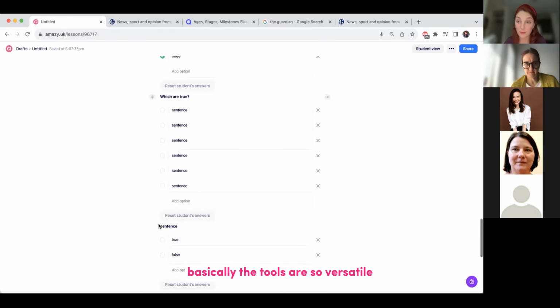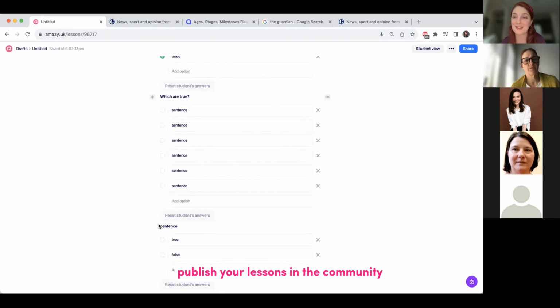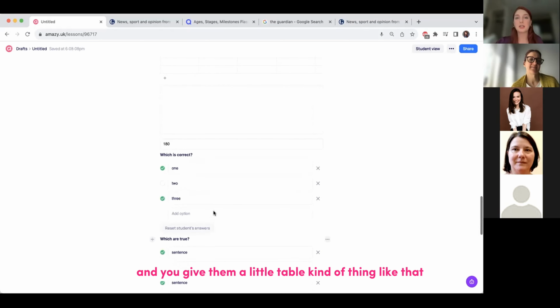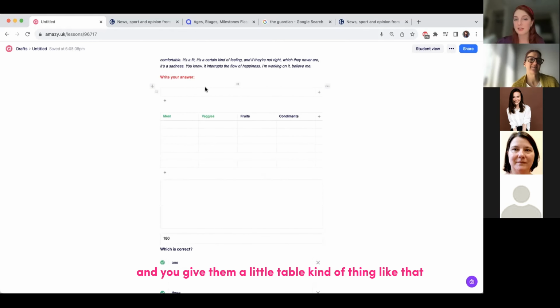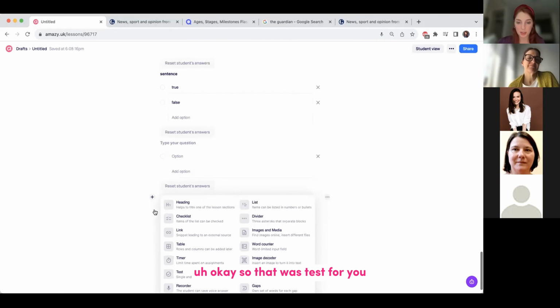Basically, the tools are so versatile, you can find incredible ways to use them in your lessons once you start. And maybe even ones that we haven't thought of. So surprise us. Publish your lessons in the community. Yes, okay. Of course, don't forget to mark which ones are correct. Like that. And then you say, oh, correct the sentences that are false, and you give them a little table kind of thing, like that. Okay, so that was test for you.